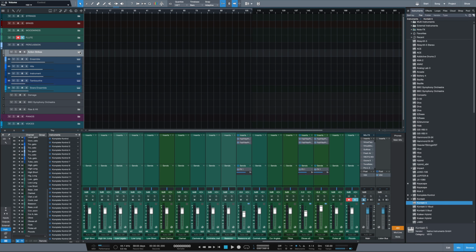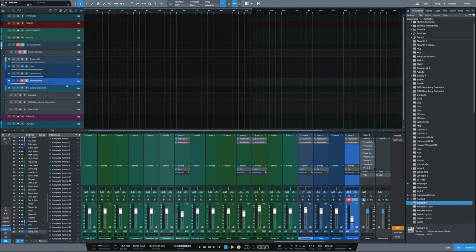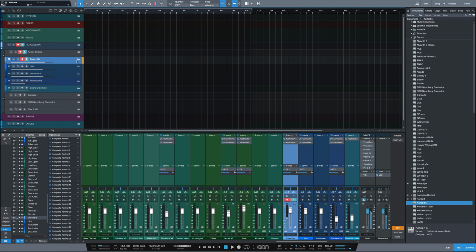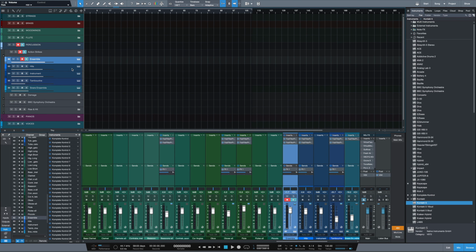So in Action Strikes, I like to load practically everything they have available. They have a few patches: ensemble, hits, and instrument. That's what you're getting in Kontakt. And also separately, I just loaded the tambourine because I like it, and the snare ensemble because I like it. So the ensemble is a combination of already pre-mapped instruments, and it already sounds huge, and you can use it instantly.